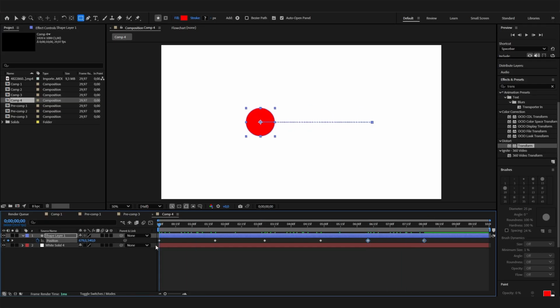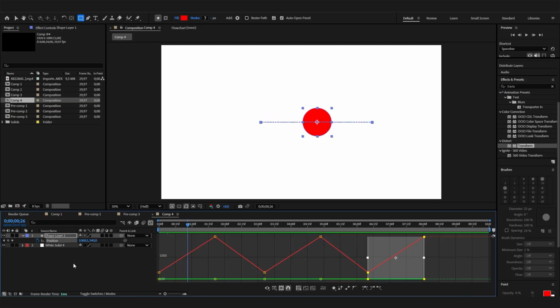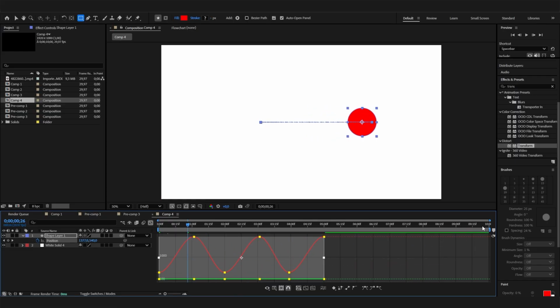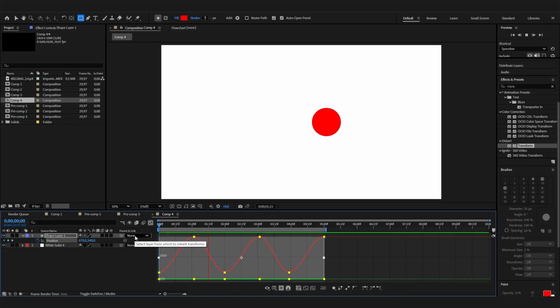Let's copy these keyframes so it goes back and forth. Let's also make it smooth real quick, just like that. Let's just keep this composition at 5 seconds. And as we can see, now it moves back and forth, but still looks kind of boring.